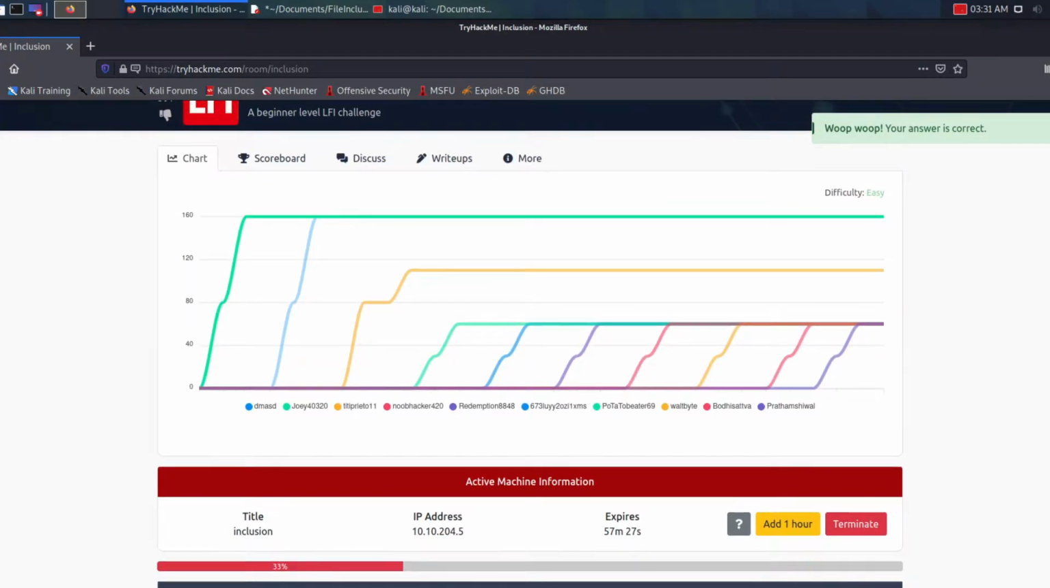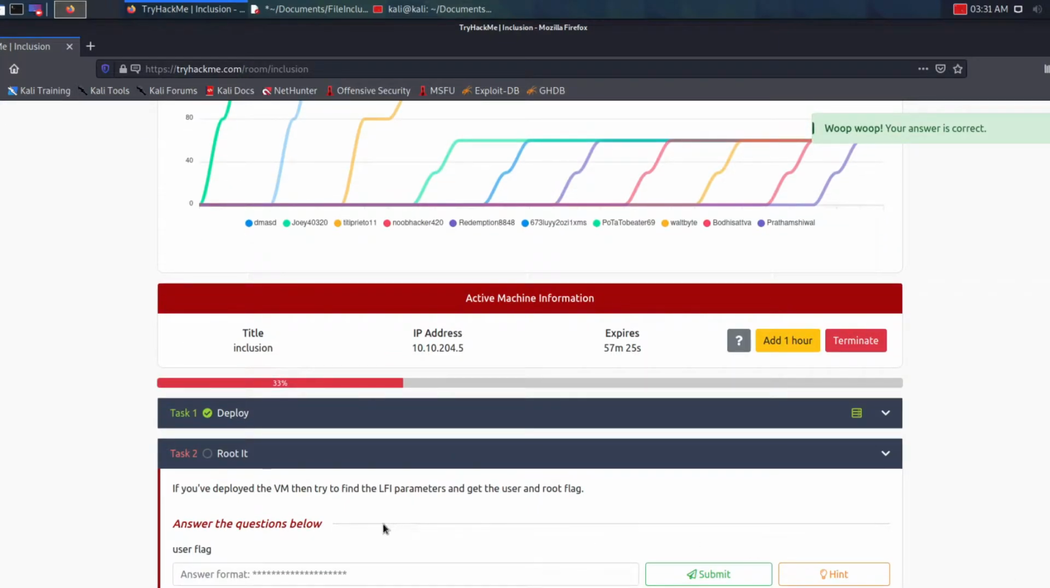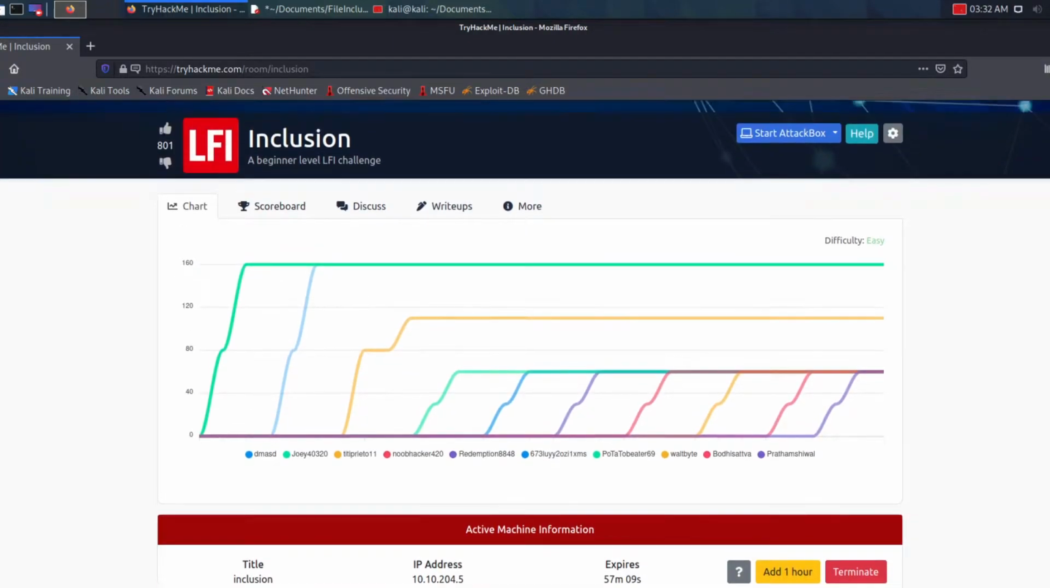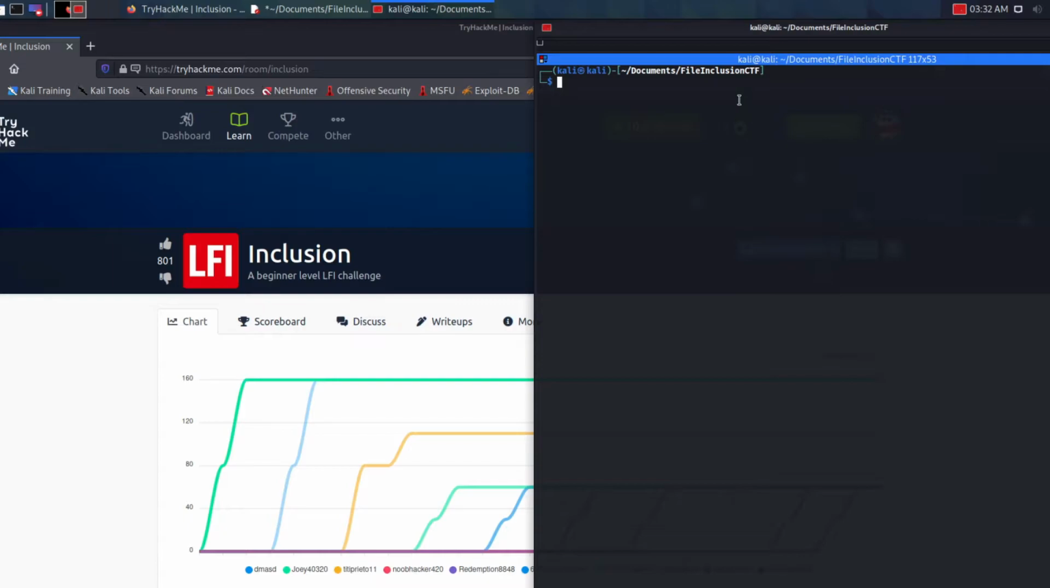After that it is just saying that if you have deployed the VM, then try to find the LFI parameters and get the user and root flag. So it is just asking me to give the user flag and root flag, no hints here. So I'll just try to ping this machine.